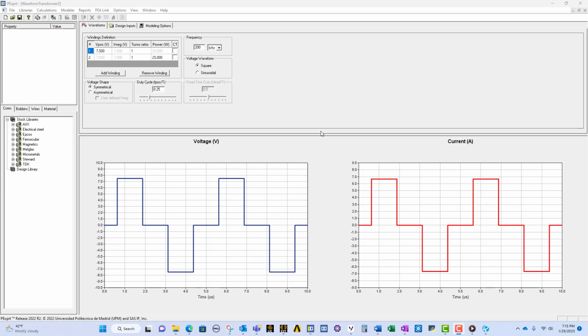The window that appeared contains the working window. On the top right is called the input and output data area. On the bottom right is the graphics area, and to the bottom left is the libraries area, which contains stock libraries for cores, bobbins, wires, and material from industry-based manufacturers. On the top left is the elements information area, which contains properties of selected items.